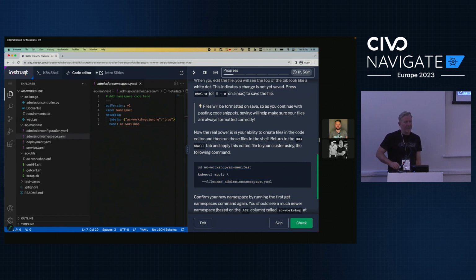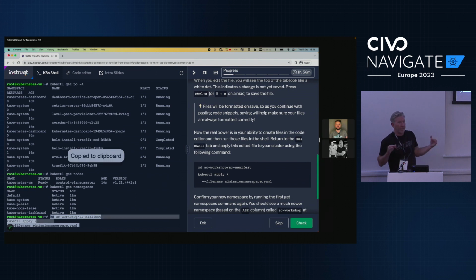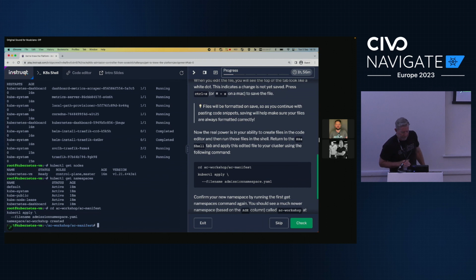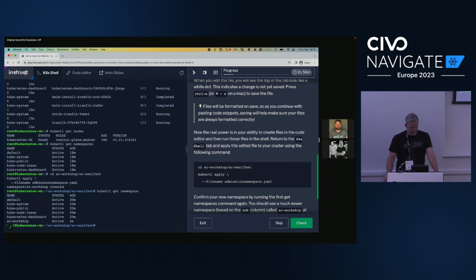So go back to the Kubernetes shell. Anytime you need to switch directories, I include the cd. It's so brain dead you don't even have to know what directory you're supposed to be in. So that should just apply and create the namespace. And you should be able to also then verify with another get namespaces. Cool, we have AC workshop. So that's just the basics. It's pretty idiot-proof, the first one.